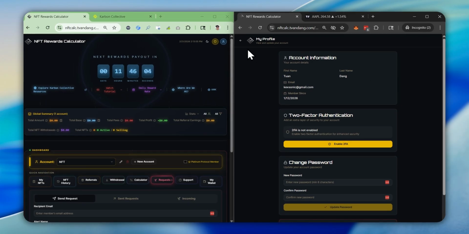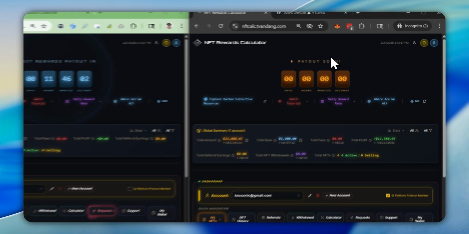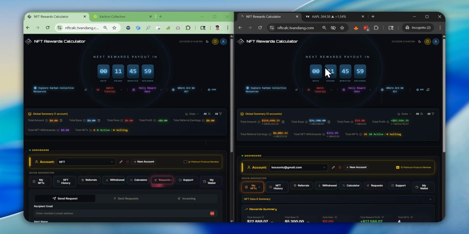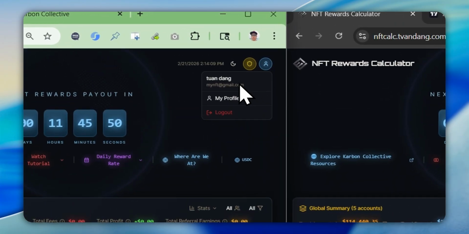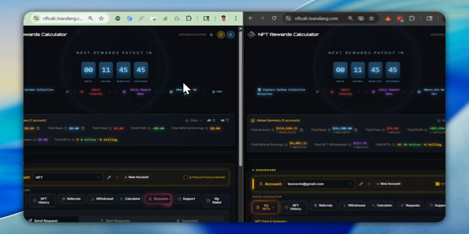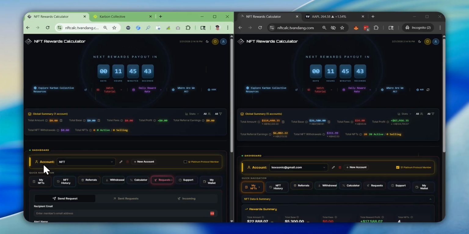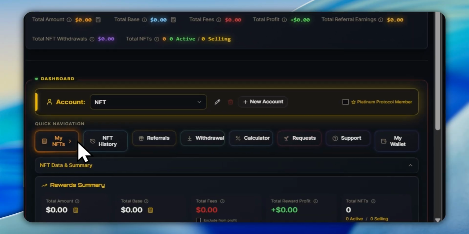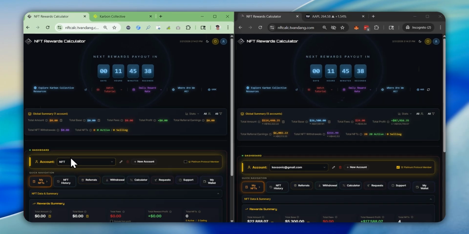Right here. And then once you do that, you can just ask the referral person to say, hey, go ahead and set up an account with Tuan on his NFT reward calculator. So they give me the credential and I will create an account. Let's say it's my NFT Gmail. They log in, and when they log in, this is what they see. On the my NFT here, it's always going to default under, I create a default account for you. It's called NFT, but you can change that.